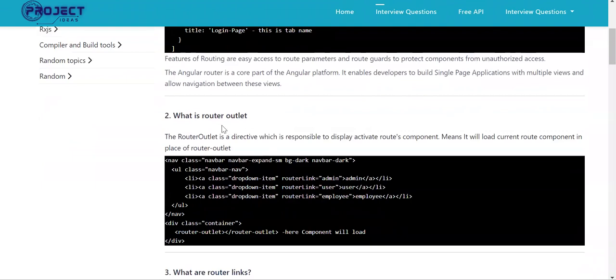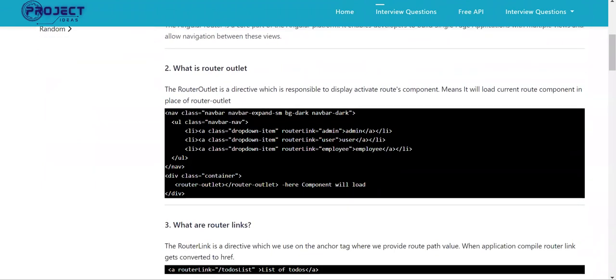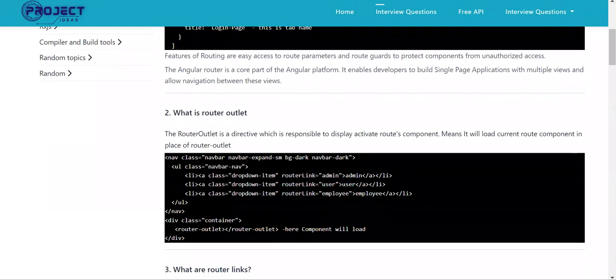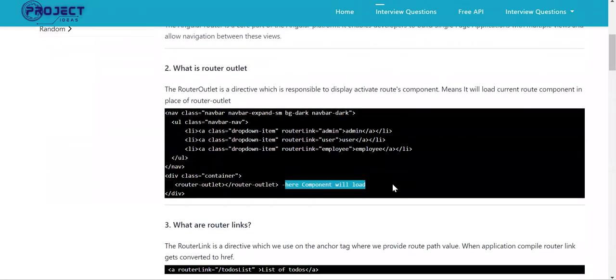Okay. Next thing is, what is router outlet? You must have seen this router outlet. Router outlet is a directive which is responsible to display the activated route component. Let's say in the URL we have this admin URL. Then router outlet will display the admin component. So here it will display the component. Got it? Router outlet is a directive which is responsible to display the activated route component, meaning it will load the current route component in the place of the router outlet.